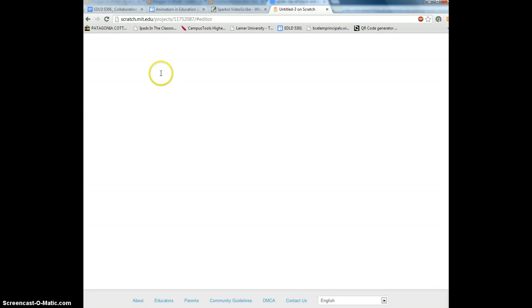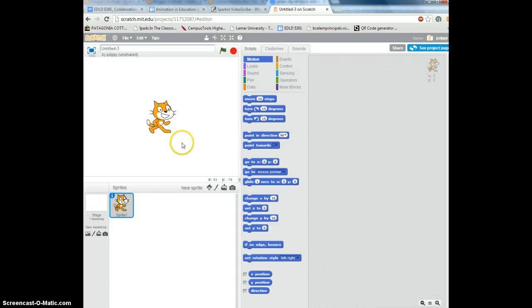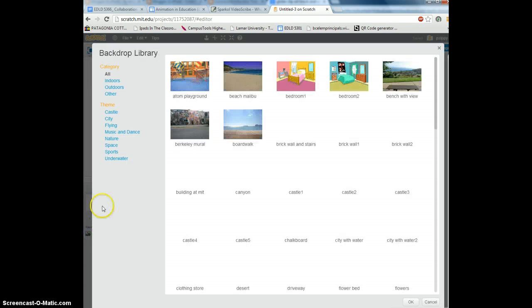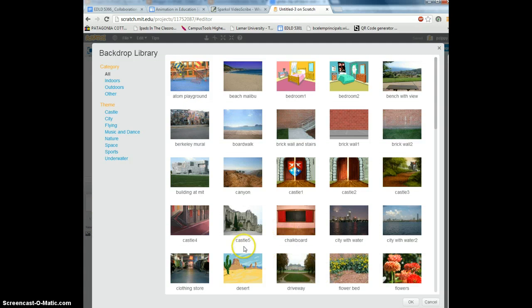First thing you do is click Create. Takes you to this screen, and it will always start with this default sprite. They call the little characters sprites. And this happens to be the default Scratch cat. It also has backgrounds that can be added. So you could put a different background.